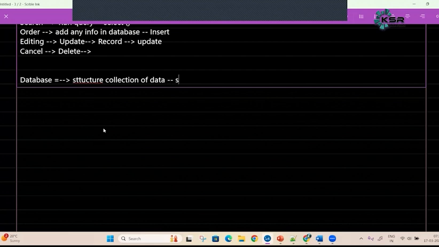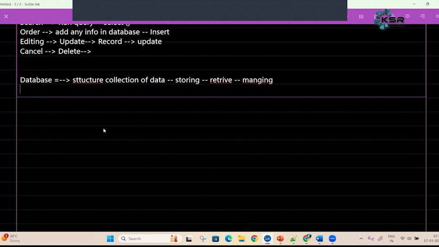This is very important. You are storing, then you are retrieving whenever you require, and then you are managing it. These are the things you will be doing with a database.